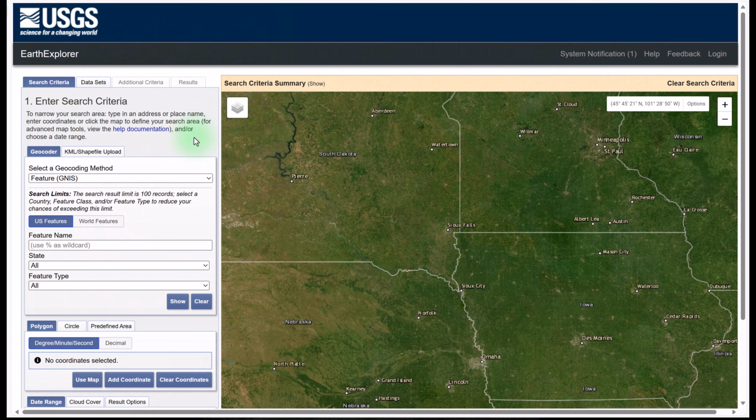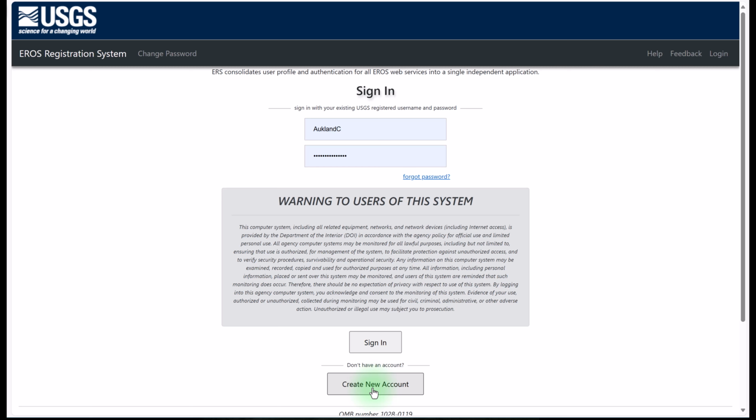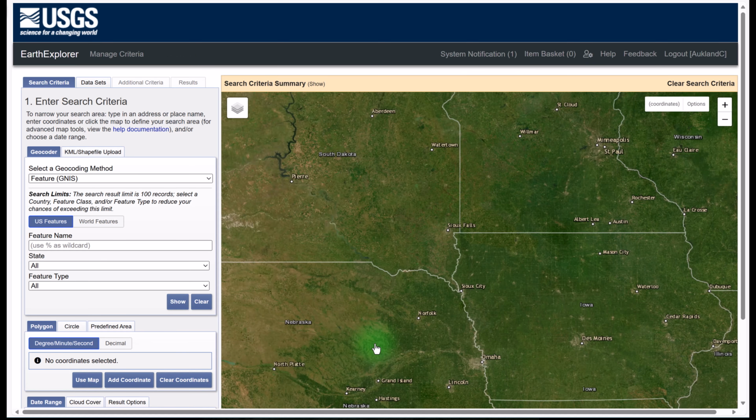To access EarthExplorer, go to earthexplorer.usgs.gov in your favorite browser. Here, I'm using Edge. If you have an account, go ahead and log in. If you don't, pause this video and follow the directions in Create New Account, then head back here, log in, and we'll begin. We're going to be searching for a specific Landsat 9 scene from Roanoke, Virginia.